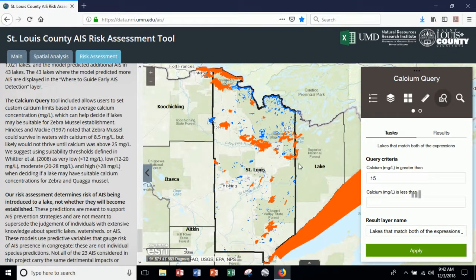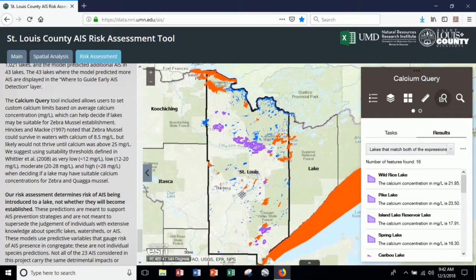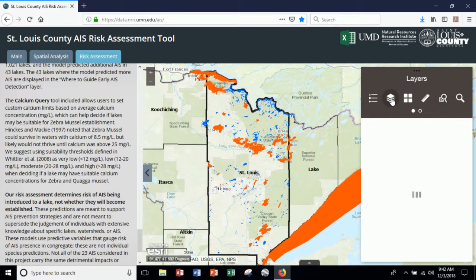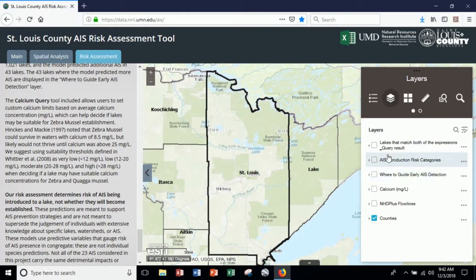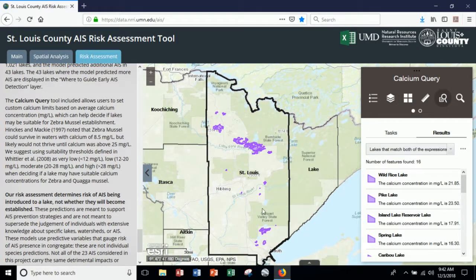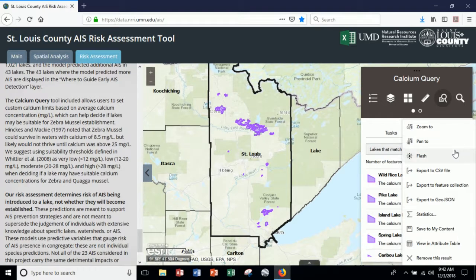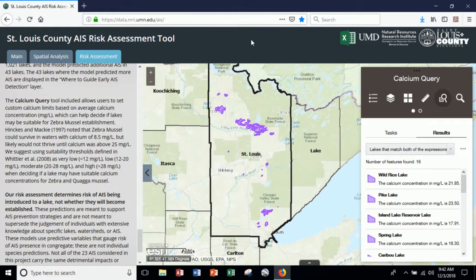And for all the lakes that have calcium data, it will pull out the ones that have at least 15 parts per million or milligrams per liter. And you can have that show up a little better by turning the layers off. So again, with this, there's 16 lakes that meet that criteria, and you can do the exact same thing that we've done before, export it to a CSV file, and then you can look at the lakes that are meeting that expression.